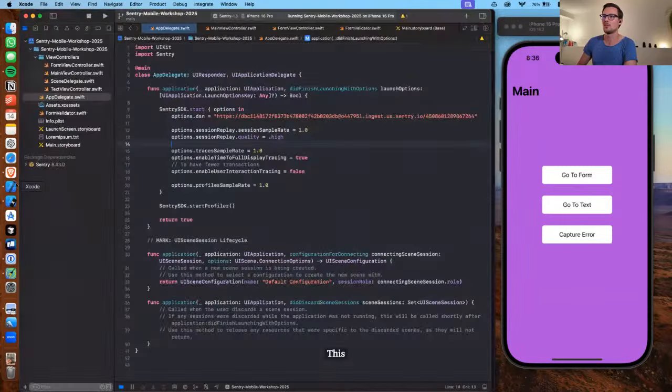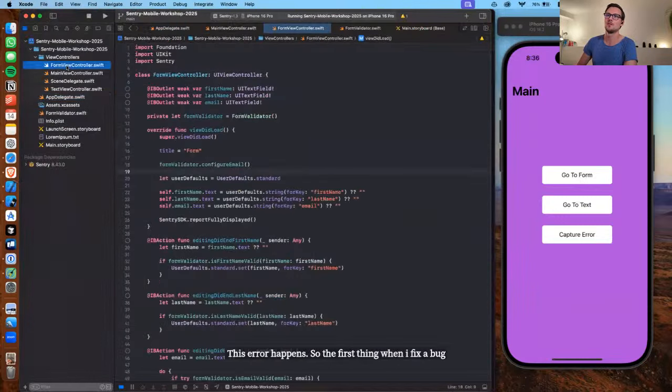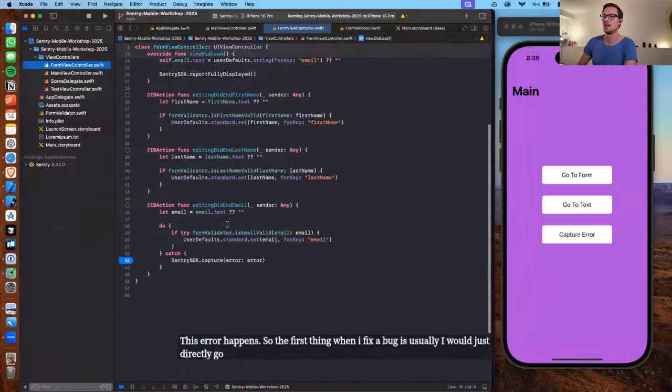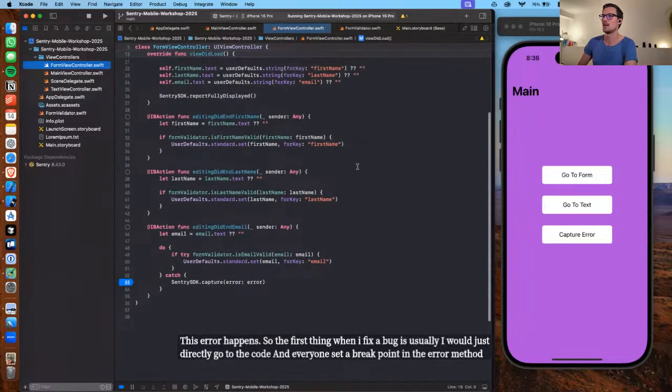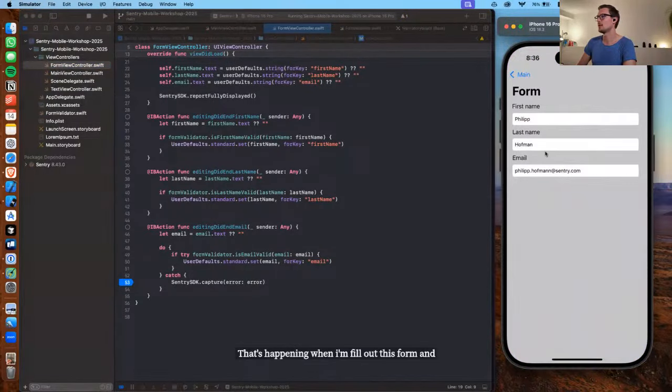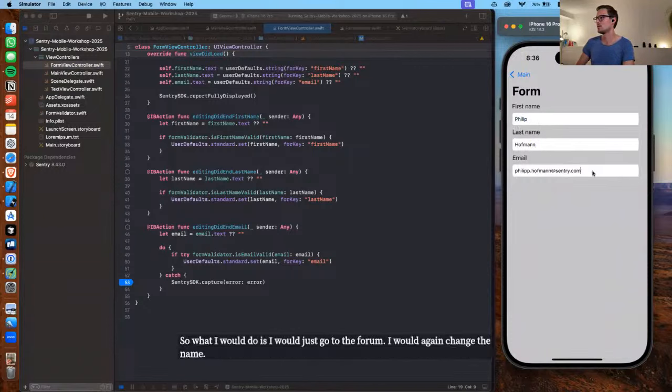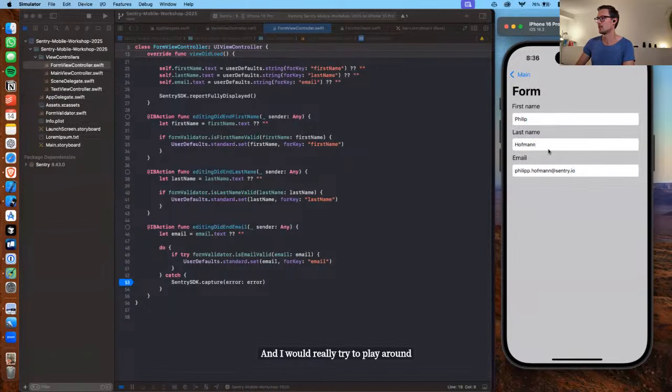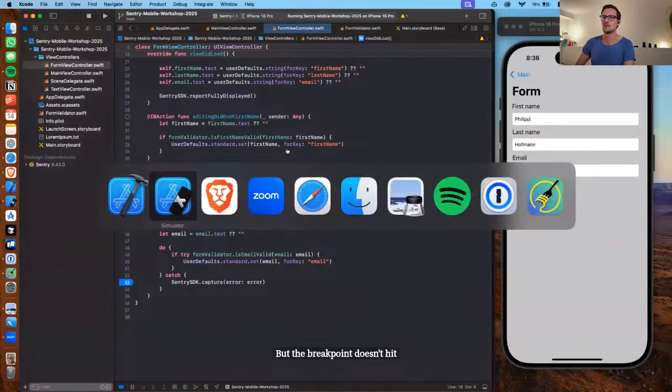The first thing when I fix a bug is usually I would directly go to the code, and I would set a breakpoint in the error method, and I would try to reproduce it. So I already have the debugger attached here. I would go to the form, change the name again, and really try to play around with it to reproduce the error. But the breakpoint doesn't hit. So I don't know what is causing this.